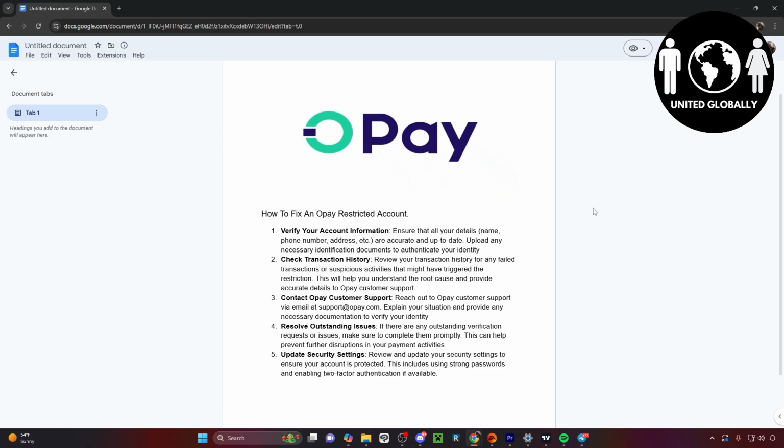Number five, update security settings. Review and update your security settings to ensure your account is protected. This includes using strong passwords and enabling two-factor authentication if available.